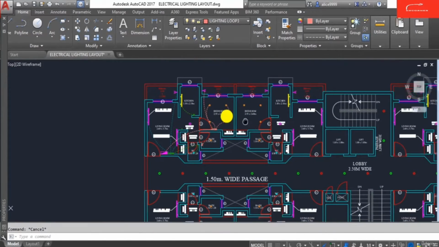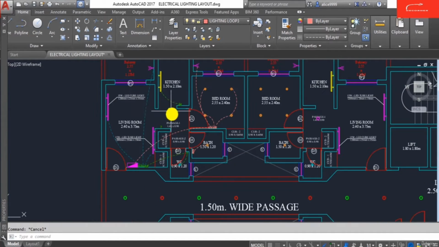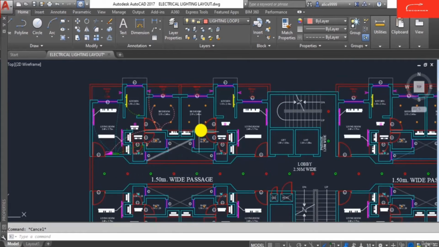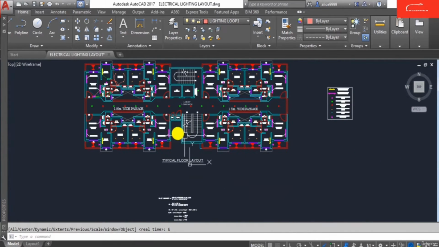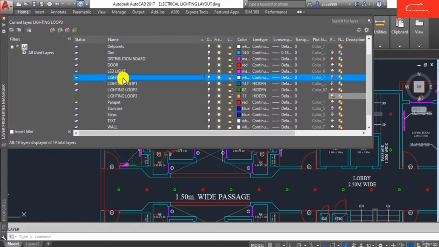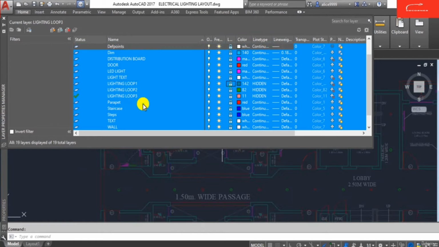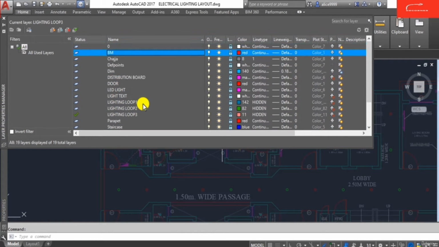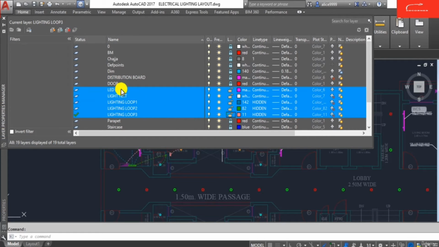So this is the typical looping for luminaires. This typical looping can be copied into each flat. For that, we need to do the layoff command like this.